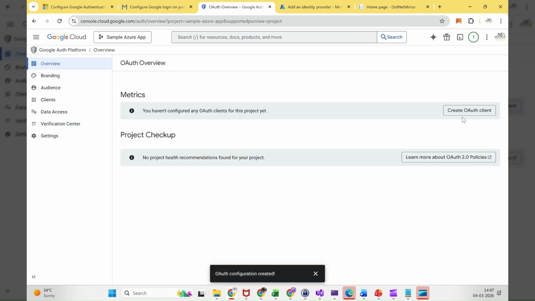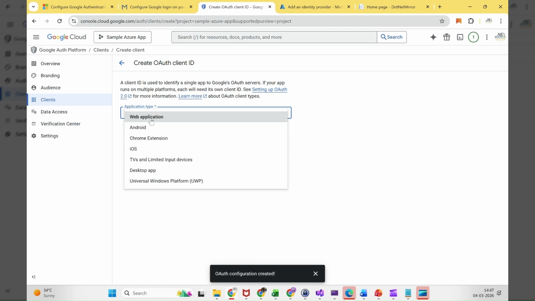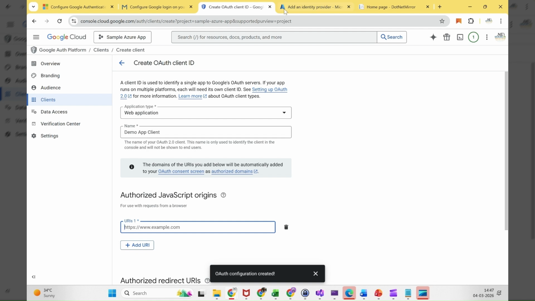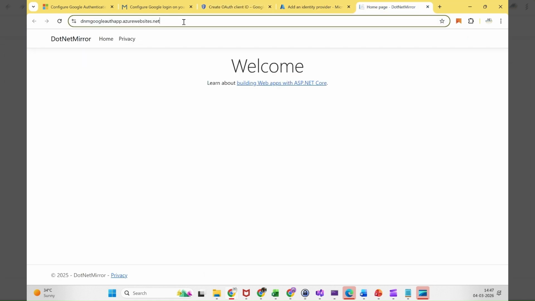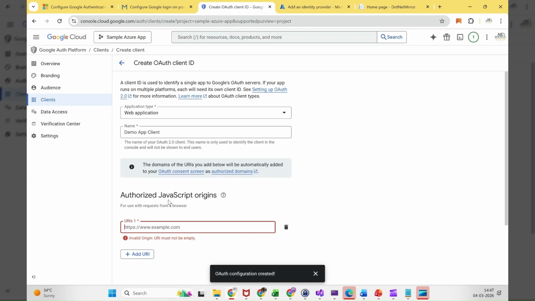Now the app is created. Now you have to go and create an OAuth client. We will select web application. We will just call it demo app client. Here make sure that you're selecting your application name. So let's go and just give this one.